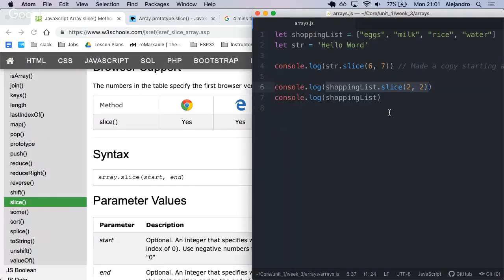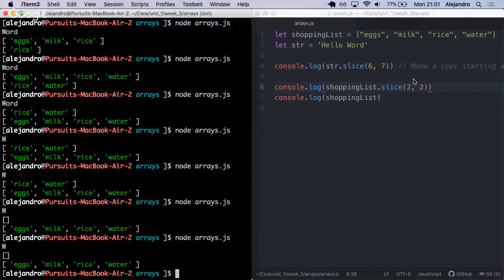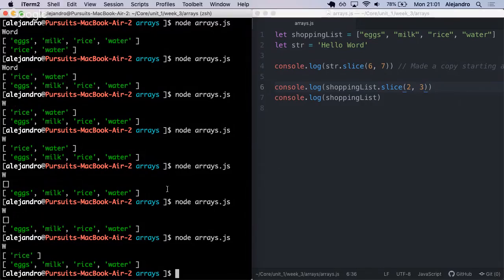Okay, so we saw slicing. We saw that they cancel each other out here because we're saying make a copy from index 2 up to but not including index 2, right? So let's change it to index 3. Now we only have rice because we said start a copy from index 2, this is index 2, up until index 3, but don't include index 3, leave that one out. And now we got rice.